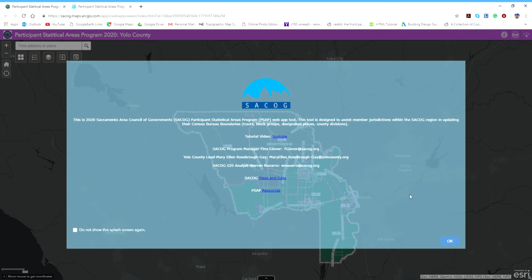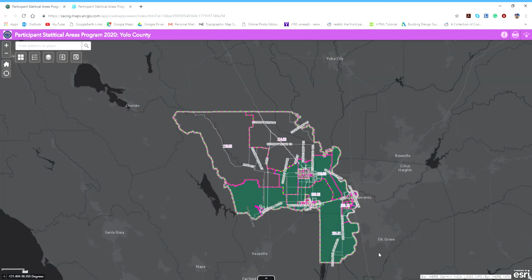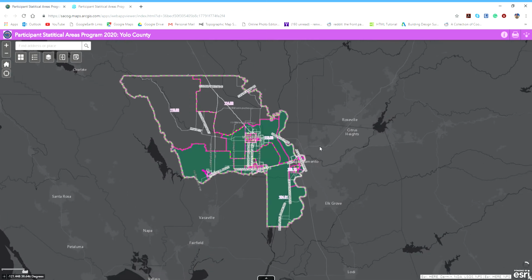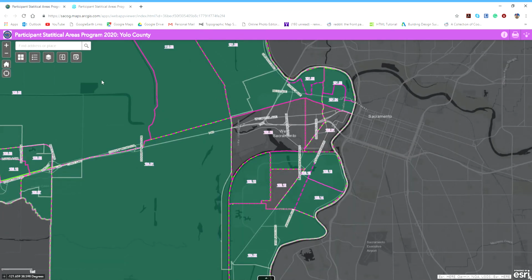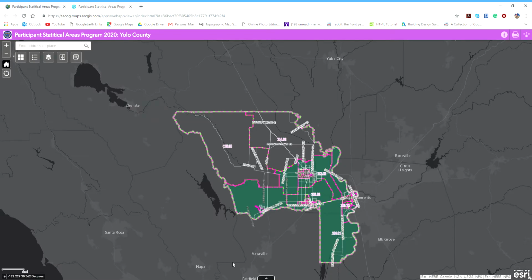Once you get familiarized with the splash screen, just hit OK. This tour, or this guide, is going to assist you in making edits, but there's additional tools here to assist you in how to make those edits. First and foremost, let's get our bearings. Let's say you're working along and you're zoomed in, and you want to zoom back out on the map. Just hit this home button right here and it will zoom out to our default extent.